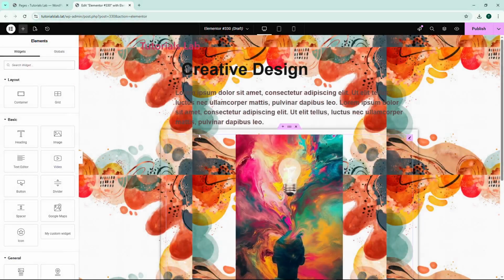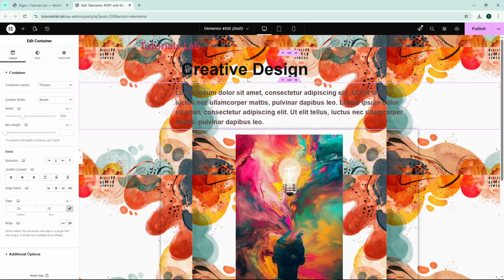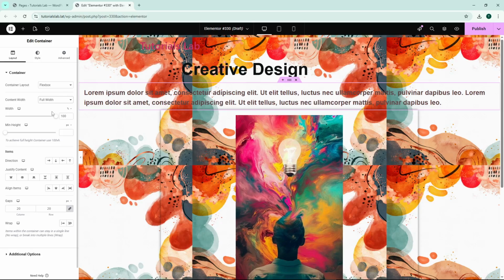Next, you'll need to adjust individual sections. Click on the handle, which looks like 6 dots on an existing section you want to make full width. This will select that section and open its settings in the left panel. Once you're in the left panel, go to the Layout tab. Here, look for the option labeled Content Width and select Full Width from the available choices. This ensures that the section itself stretches all the way across the screen.